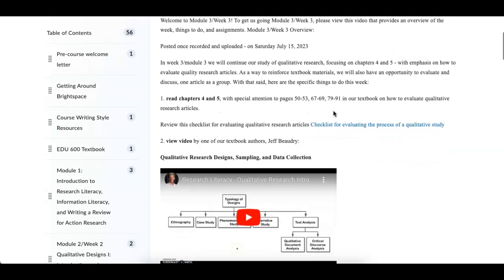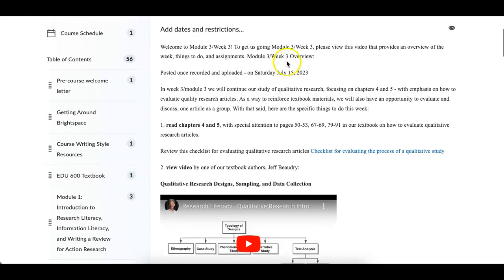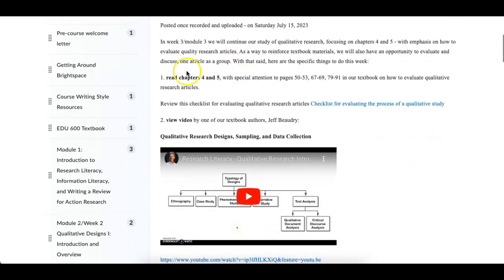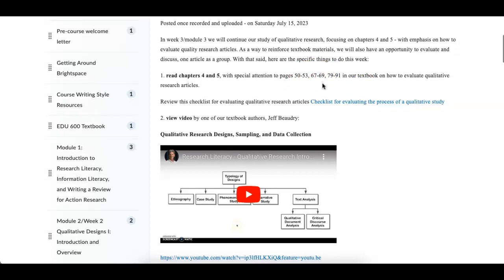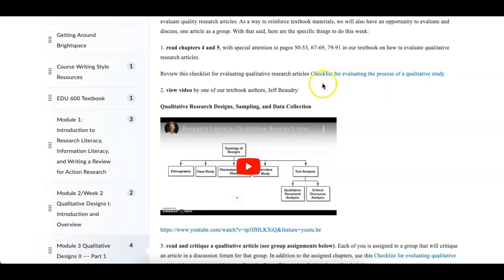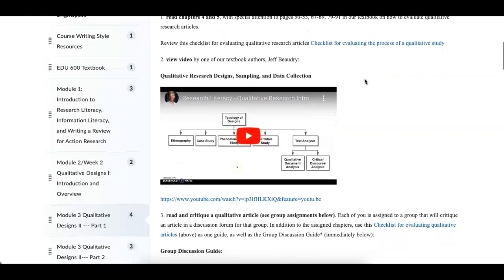What I'd like everybody to do, first of all, you're looking at the video. I'd like you to read chapters 4 and 5, paying attention to these pages. These pages specifically have to do with the evaluation of qualitative research articles. The evaluation that I put online last week is still there. I'd like you to review that. That will help you to evaluate the quality of the research articles that you're reading.